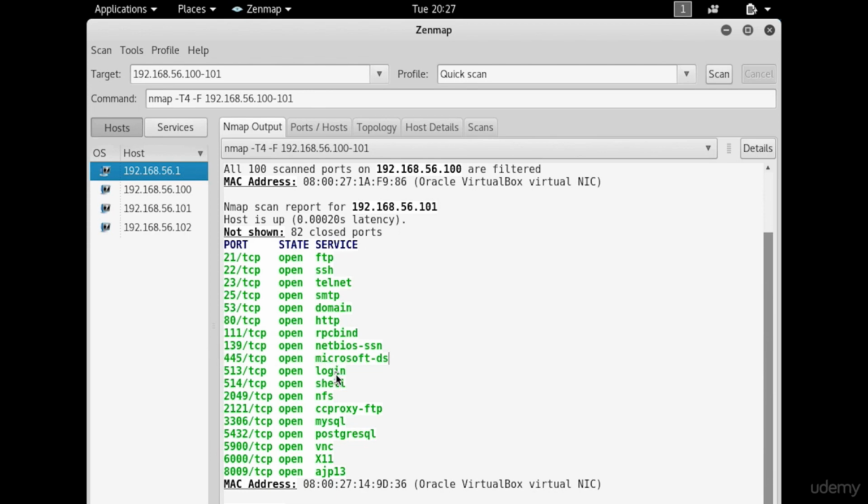As we keep going on, we'll see the login and the shell, again, very common Linux things. We also have MySQL, we have a VNC player, and X11. X11 is an extremely common Linux thing, so that again is one of those things that tells us it's probably Linux.